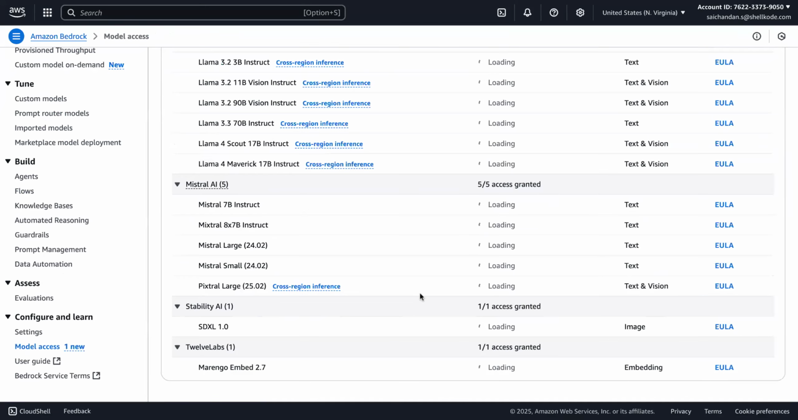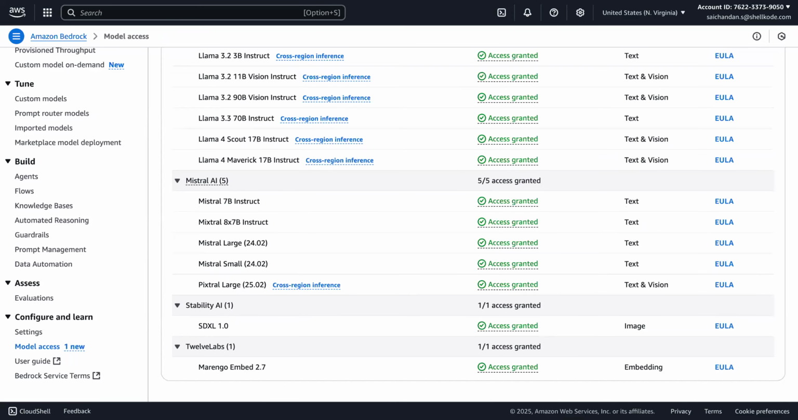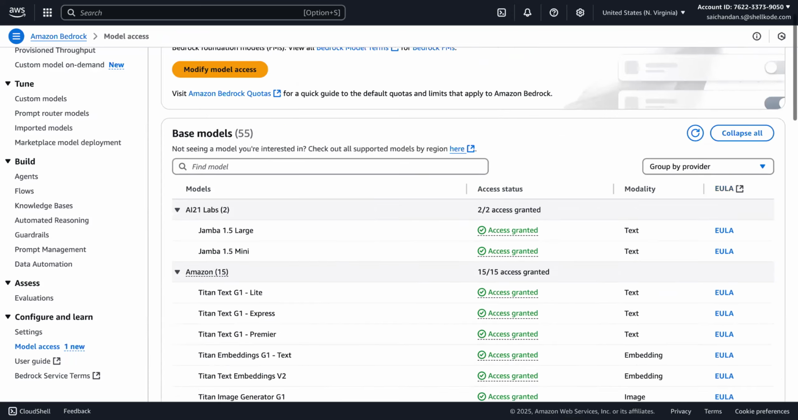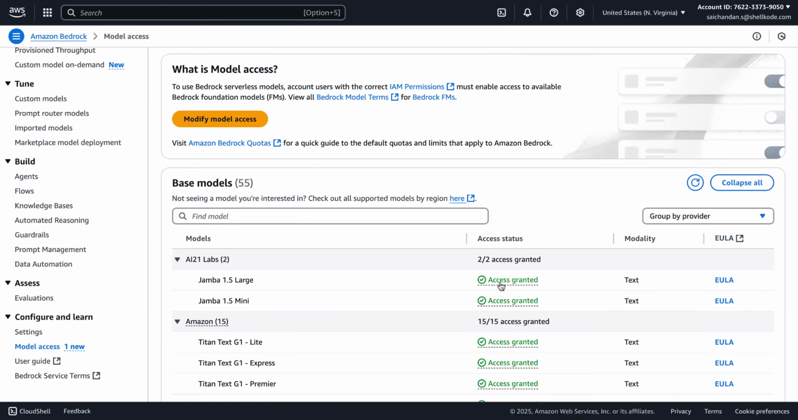It will take about 5 to 10 minutes to enable, so you can just refresh and check after some time. Once you see the status as access granted, then you will be able to use it. So this is on the model access part.